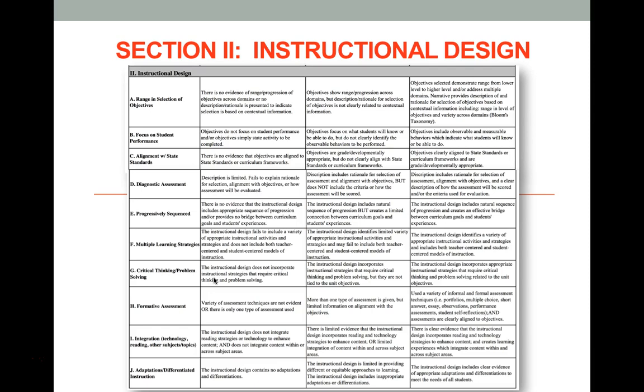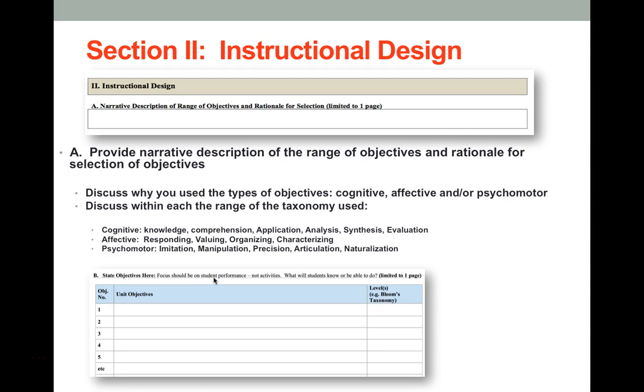So this is what your rubric looks like as we analyze Section 2, Instructional Design. The very first thing in Section 2 is a narrative asking you to write about your objectives and why you chose those objectives. It is usually explaining your range of objectives and why you chose them and what they're trying to do to meet state standards or national standards.